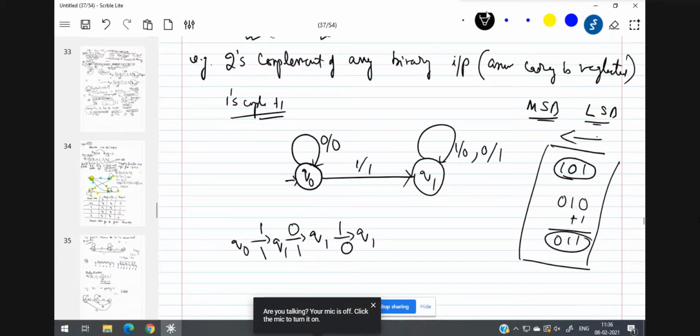If you're thinking that I'm getting the results in reverse, no. The MSB and LSB positions change in the output. You have to find the output in this way. So this is the result, 0, 1, 1. This is the two's complement of the given binary input. This is the machine for that.